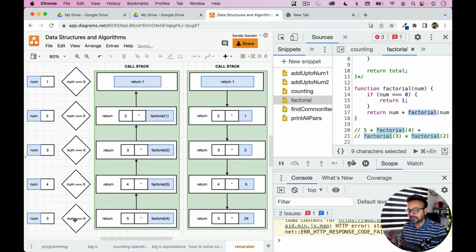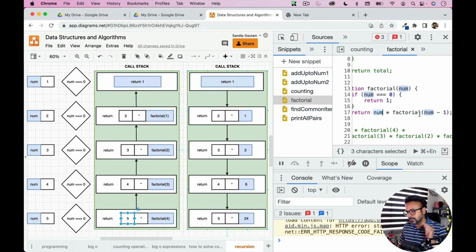So now, 5 is equal to 0? No, 5 is not equal to 0. So it's not going to return 1. It's going to return 5 into factorial of number minus 1, which means factorial of 4. Nothing has actually happened in the program yet. We're just saying 5 into factorial of 4. That means another function call into the stack.